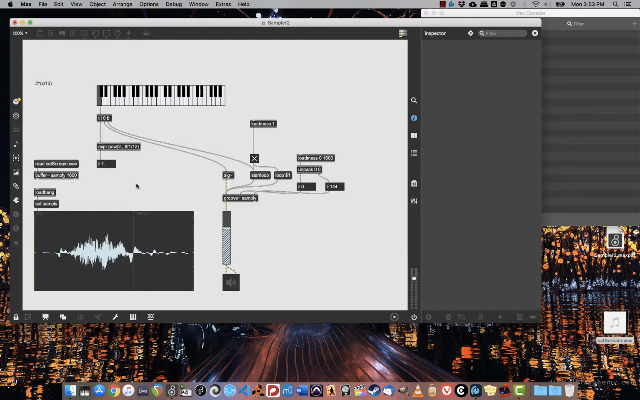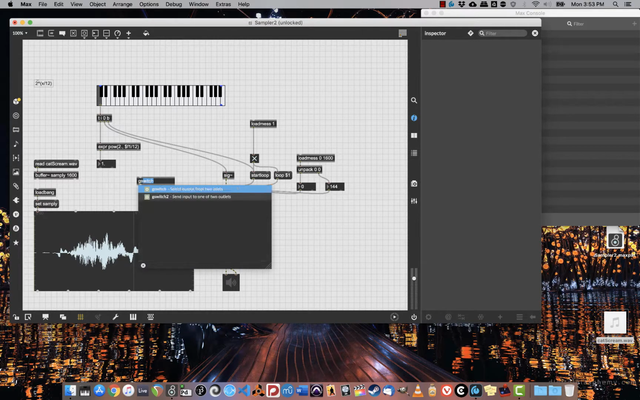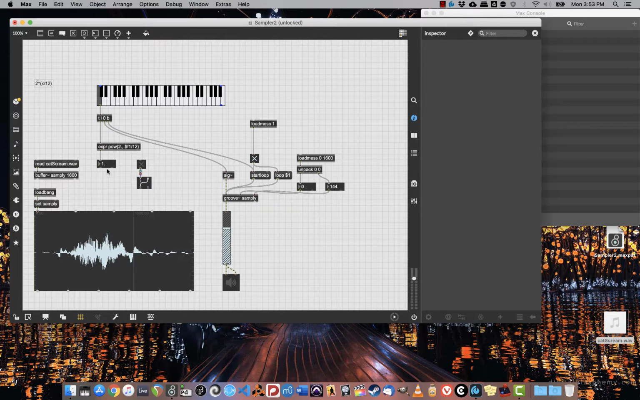Now, before I connect this up to SIG, I want to also be able to play this in reverse. So I am going to create an object, and this is a really cool one called gswitch2. This object takes two inlets. It takes an inlet that toggles between the two states, so I'm going to use a toggle for that. And then it takes the data that is going into it.